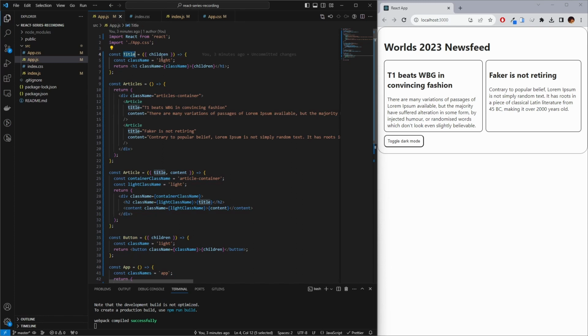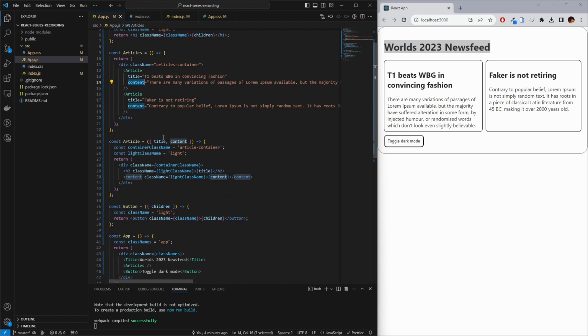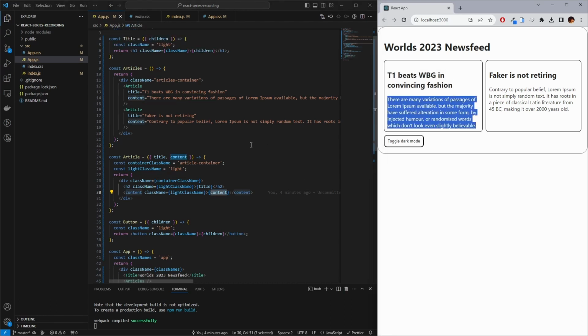So this title here corresponds to that, and it's passing in the children, which is World's 2023 news feeds, and it's being passed into this H1 tag here. Articles is this container that has these two articles, passing in a title and a content. So this title for this article will go into this H2 tag, and the content here will have the content just like that.